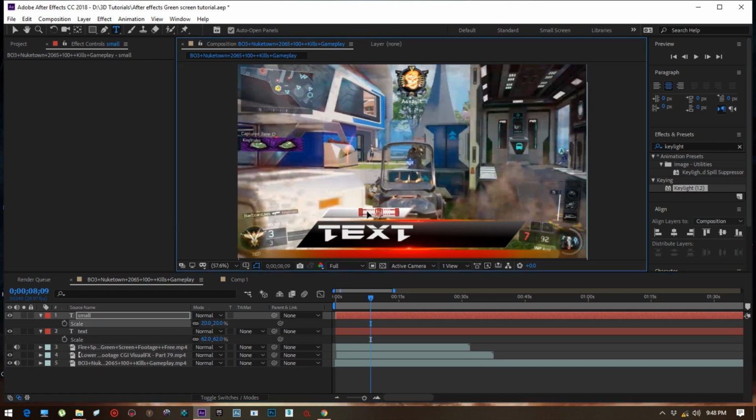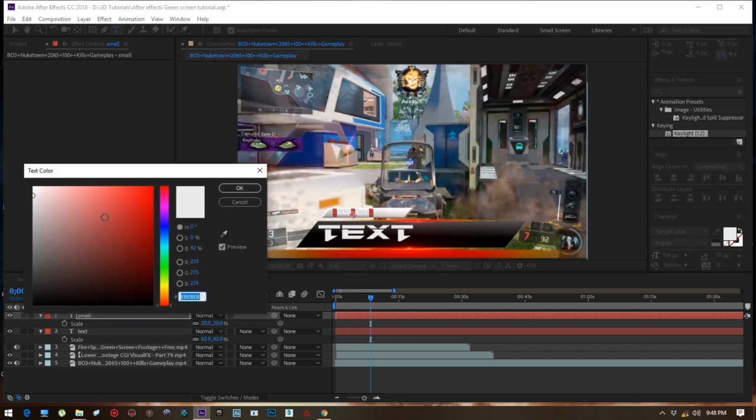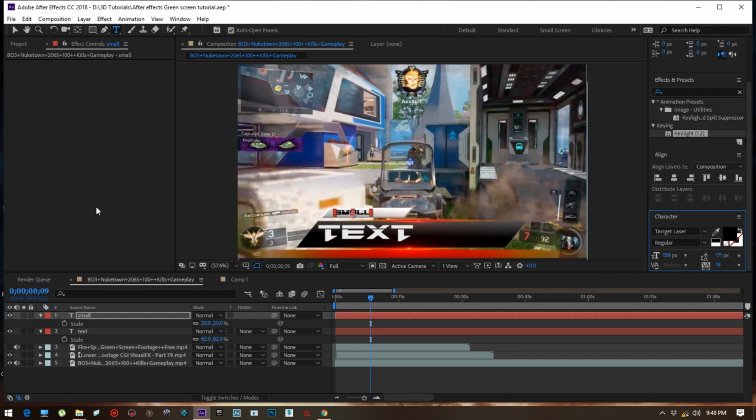It's white. Of course, you don't want to add white to white. So for that we have this corrector here. I can always go and choose to make it black.